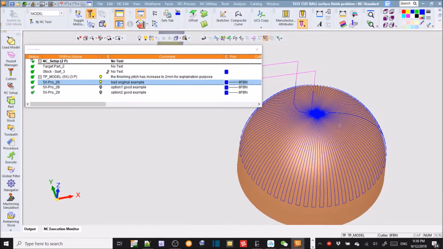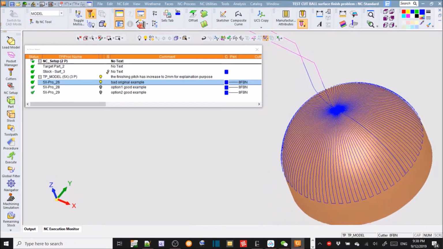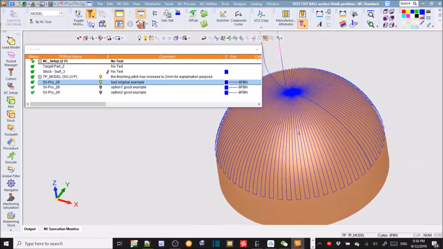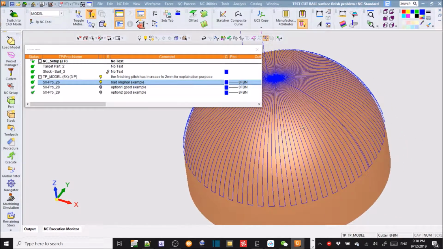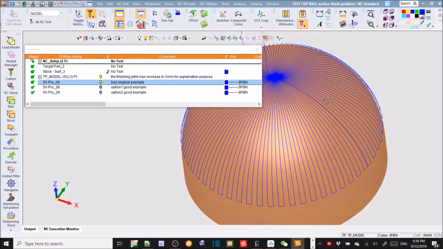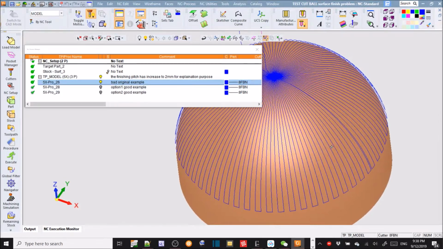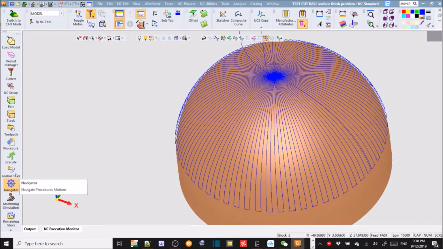This is a two-part that used to cut, not the original one. I changed the pitching to 2 mm so that it's easier for you to see and then to explain. The original pitching is 0.02, very small. Why? Let's do a simulation and you will understand why.